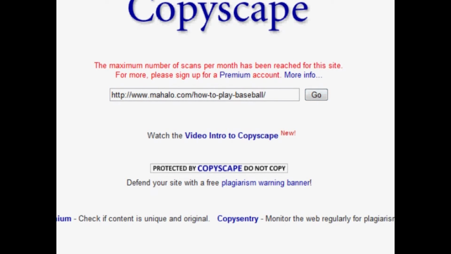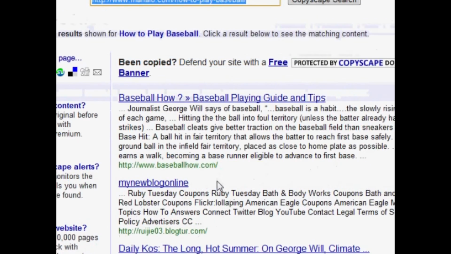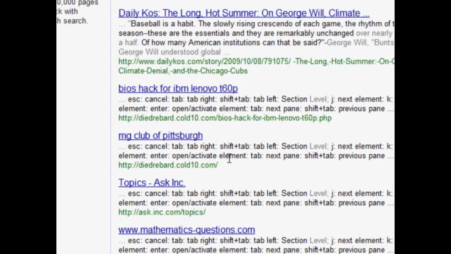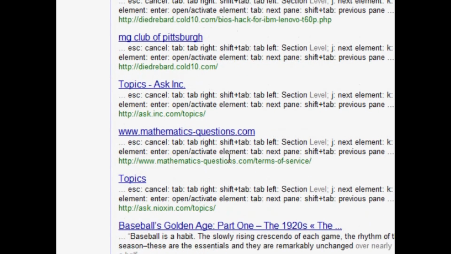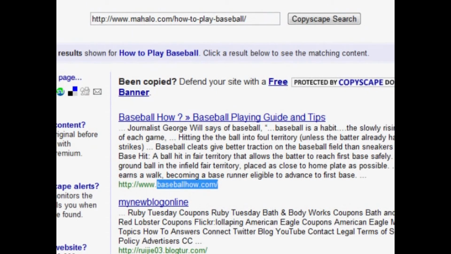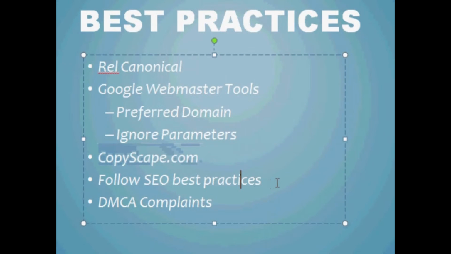I guess we've done too much Wikipedia, so let's go with the Mahalo. Let's see. This is actually how I found the Fly By Night website that was ripping off Mahalo. So it'll go ahead and start scanning, and then I'll show you a bunch of articles. For example, the number one was that baseballhow.com, the one I showed you about. But there are a lot of other web pages that are just blatantly copying and pasting the Mahalo article. So if Mahalo wanted to go after those people, this is how you would identify them, and it's a great free tool.